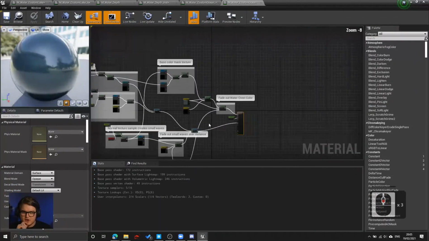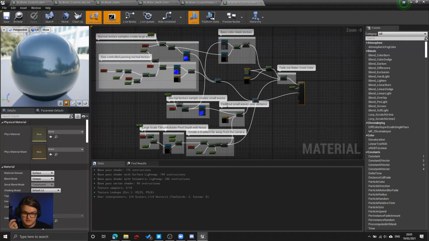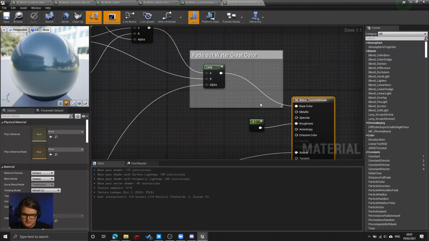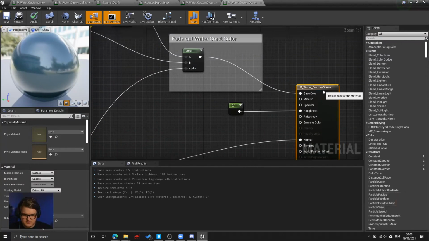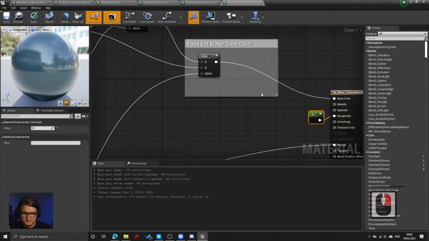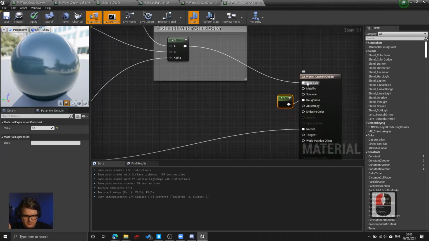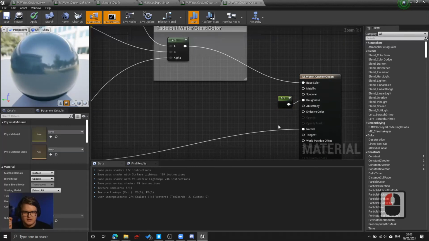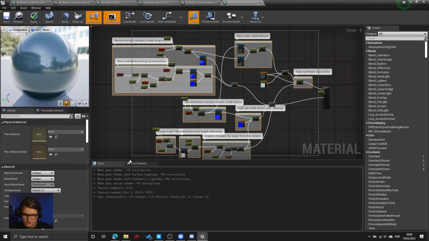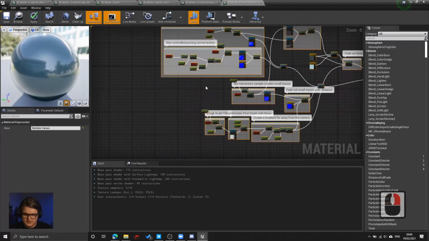And I'm going to copy as much of this as is relevant to me. Having a look at this, what is relevant to me? Pretty much all of it. I might leave out the roughness because I will deal with that in the other material. But I'm going to try and copy everything that's coming into the base color and everything that's coming into the normal. So copy all of that.